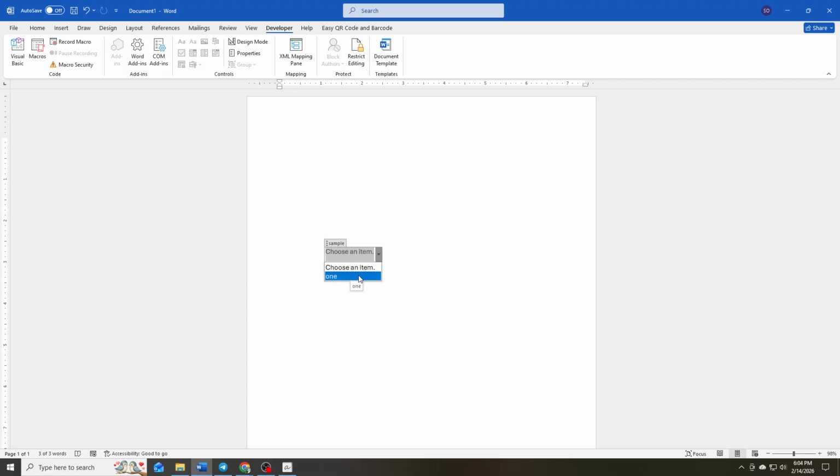Creating fillable forms in Word makes collecting information easier and keeps your documents clear and professional.